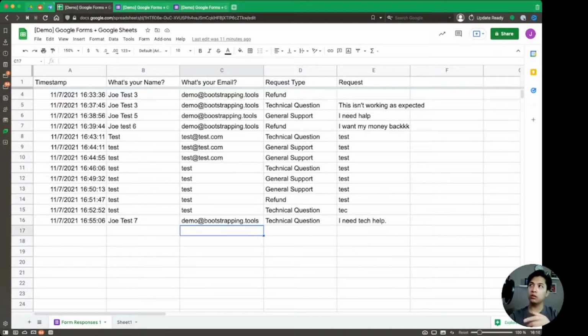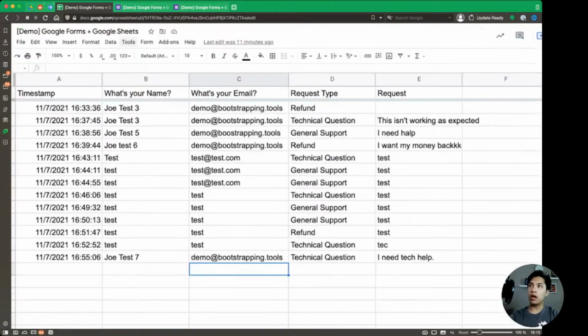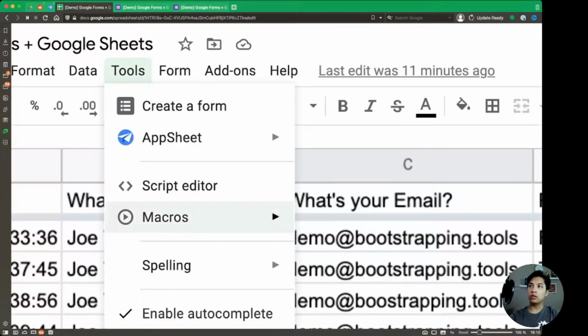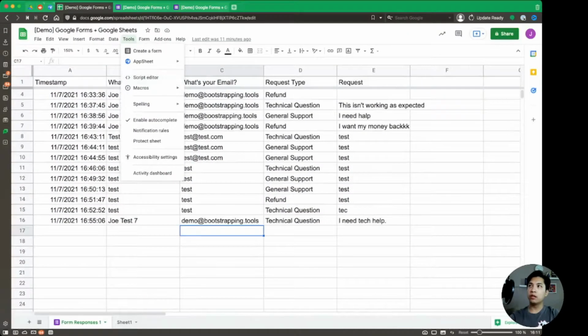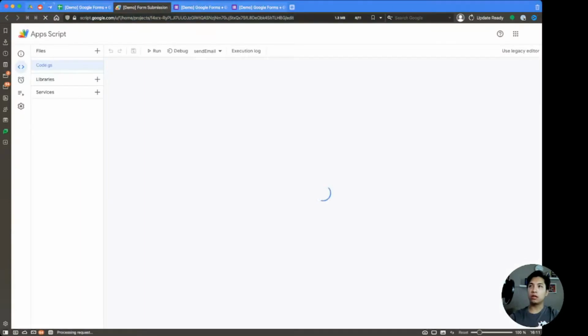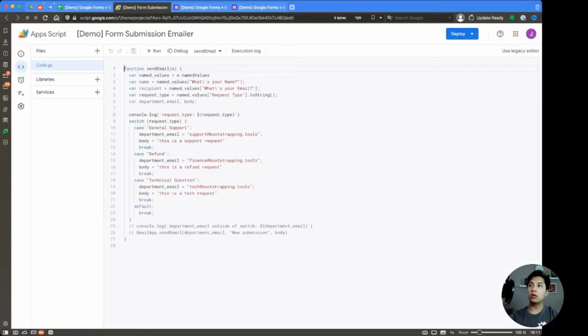Now, the first thing we're going to want to do is open up our script editor. To do that, just go over to your top menu bar, click on Tools, and you're going to see an option for Script Editor. Click on that. It's going to open up a new tab, and then that's going to bring you to all the code that's related to our current project.